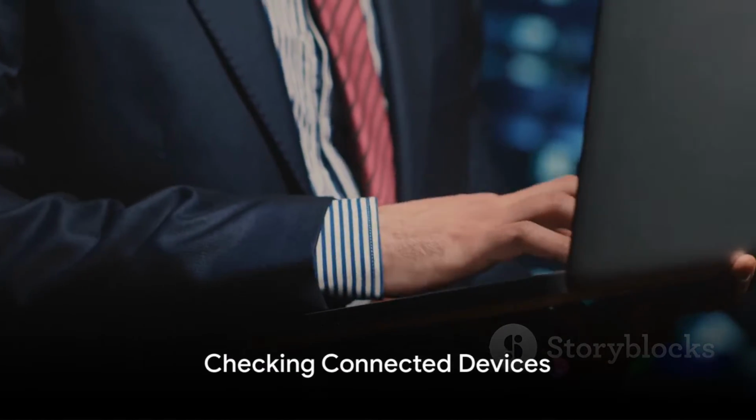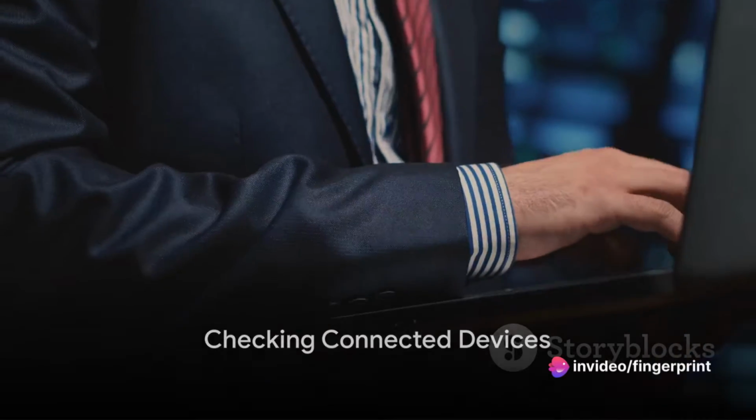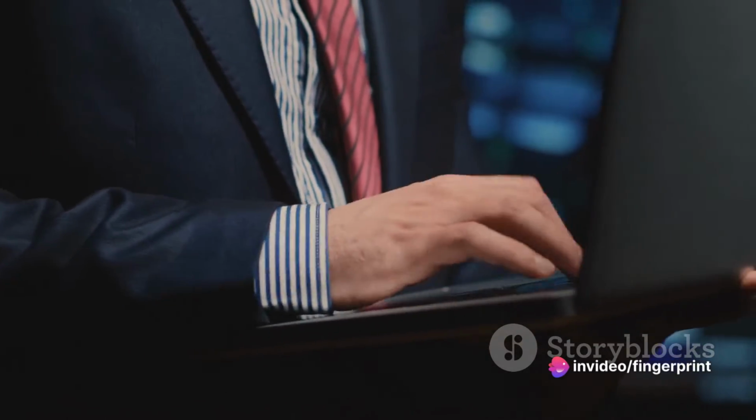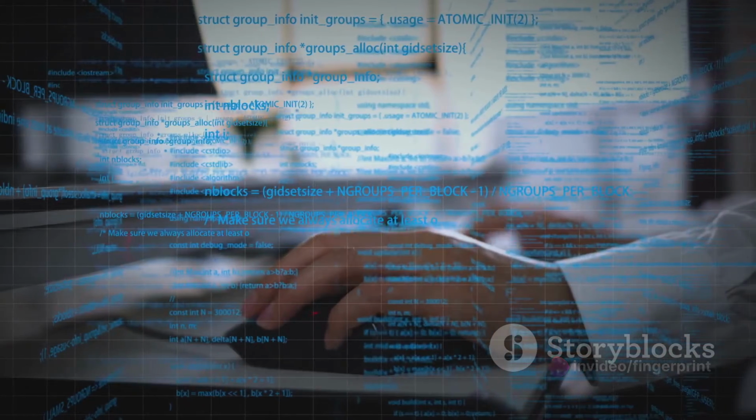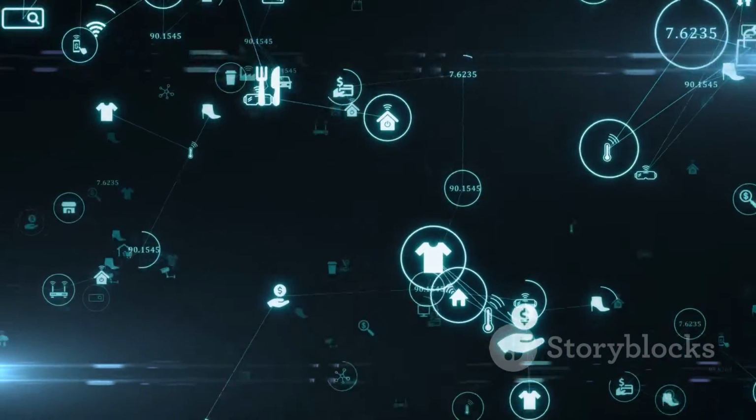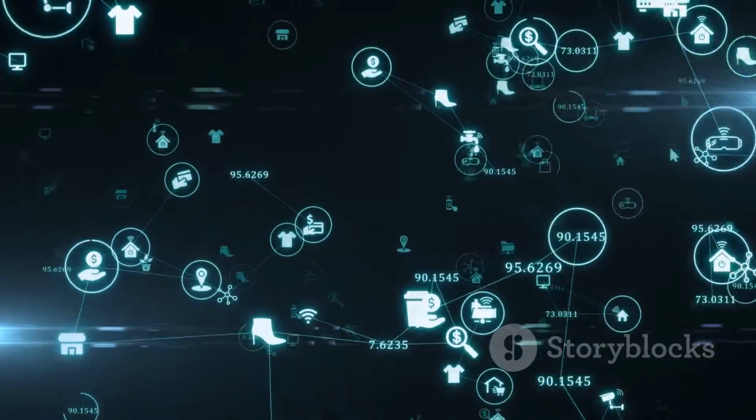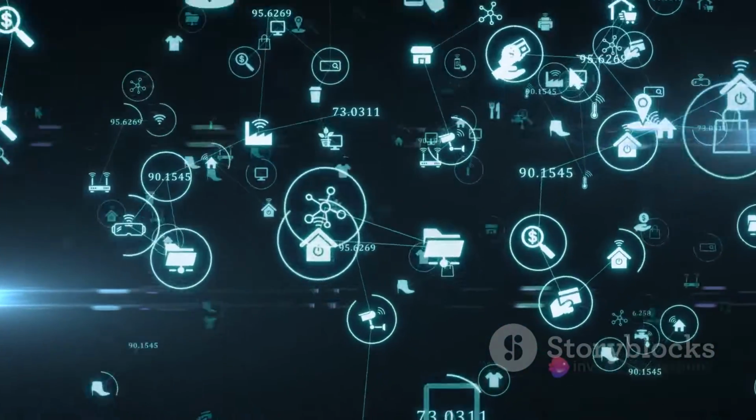In the command prompt, it's time to check the devices currently connected to your network. For this, the ARP command comes in handy. Just type ARP -a and hit enter. This command will present you with a list of devices, complete with their IP addresses and MAC addresses.